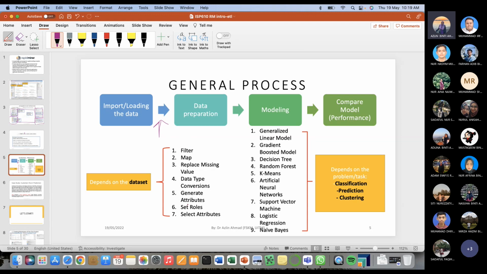Okay, you can do many processes. So here I listed 7 processes. For example, filter, map, replace missing value. We have data type conversion, generate attributes, set roles, and select attributes. Because we are going to use the customer data. So customer data problem tu dia boleh solve using these 7 steps. Okay, ataupun 7 operators. But depends to your data set. That's why first once you have your data set, you need to understand your data and by looking at the problems.